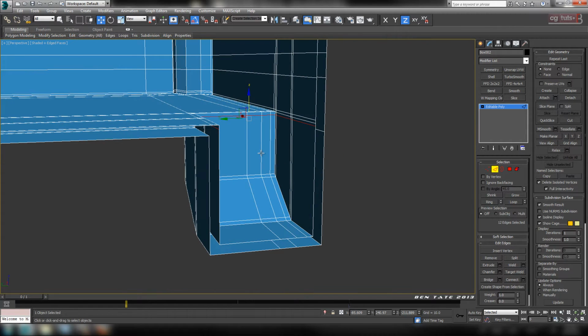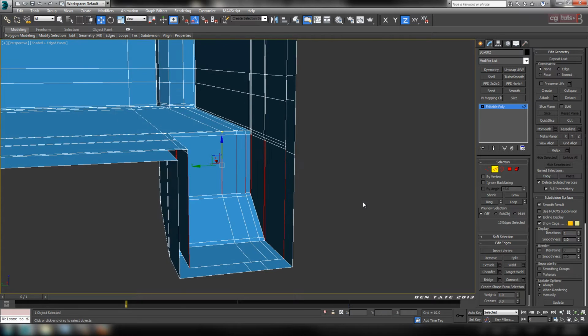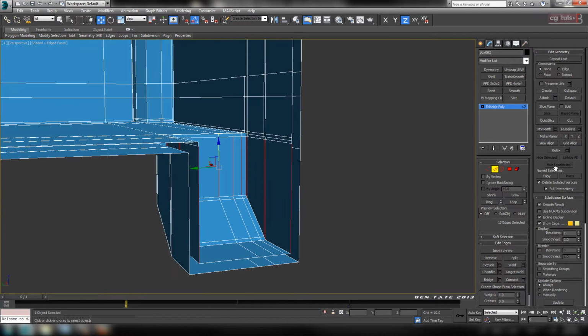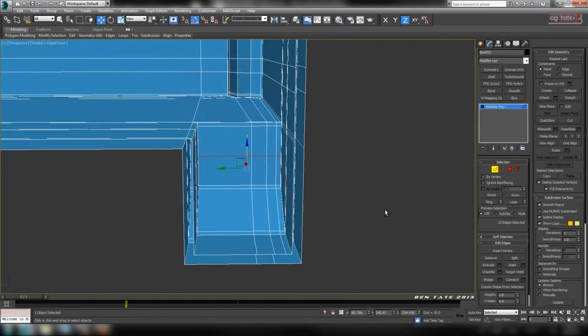Okay, and we need one more loop here at the bottom. So let's ring this, and let's do a connect here. There we go.